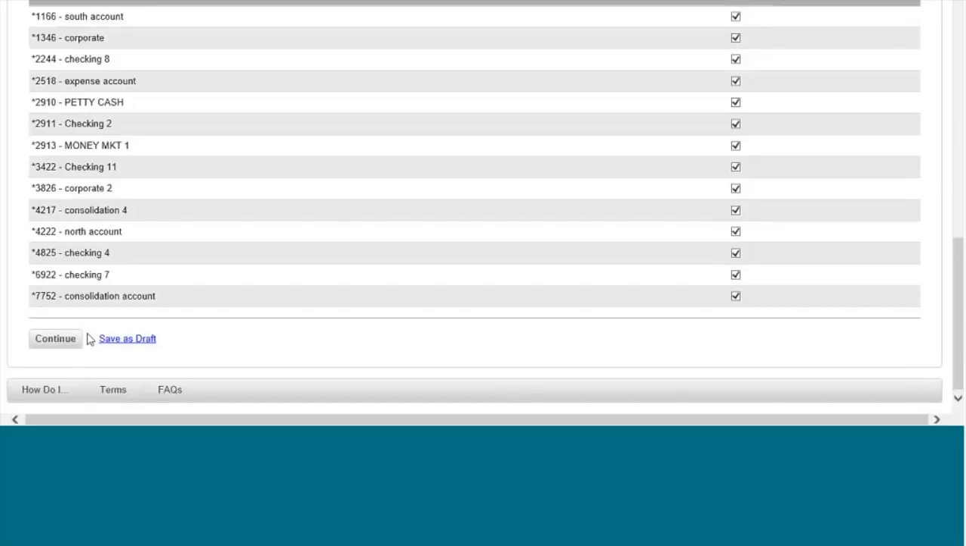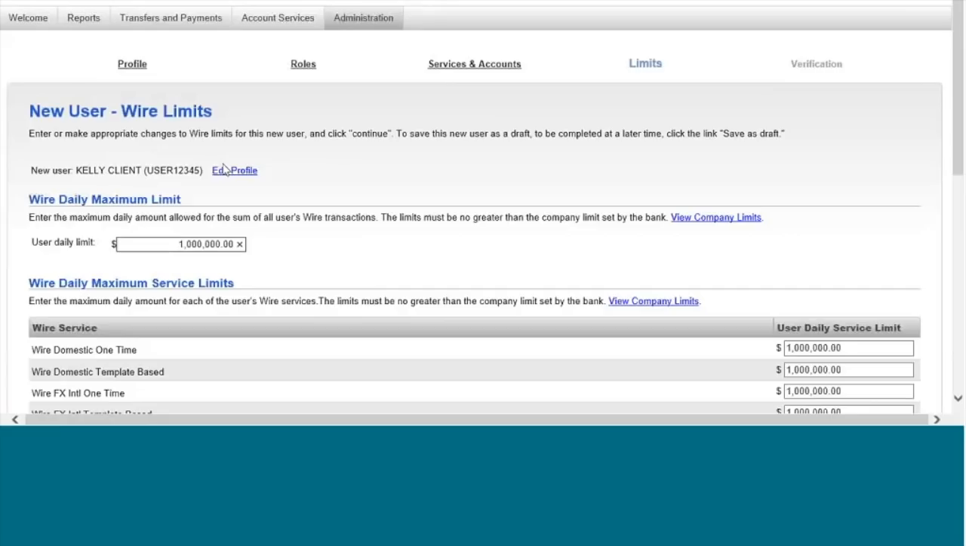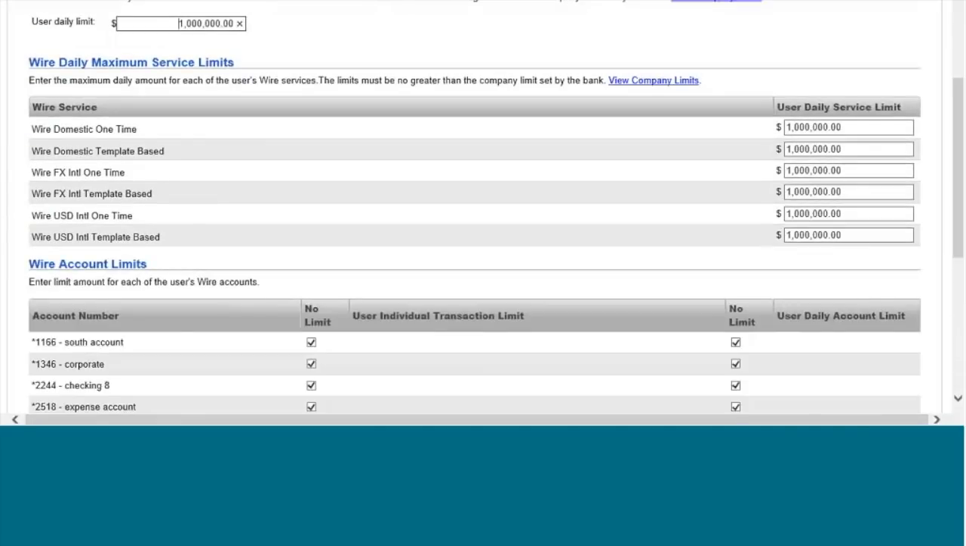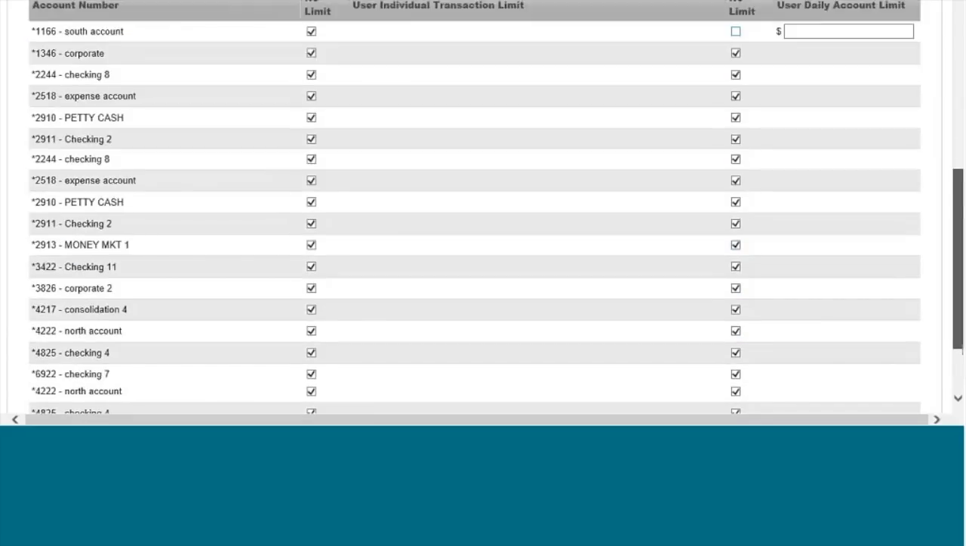Just takes this one a bit longer to load. Again, you'll see the daily limitation. You can lower that amount, the types of wires that they do, and again, the individual wires, or if you don't want to do a limit for any individual wire using that specific account, you can put a daily limit on the amount they can use up for that account for a wire per day. I'll go ahead and continue on.